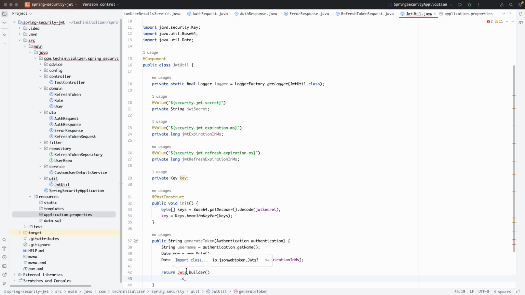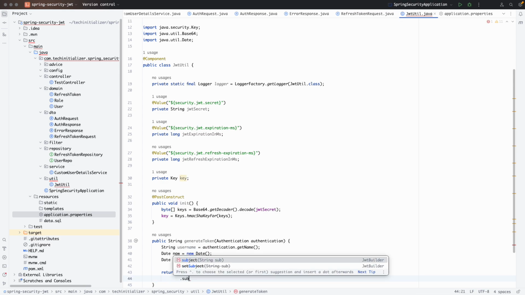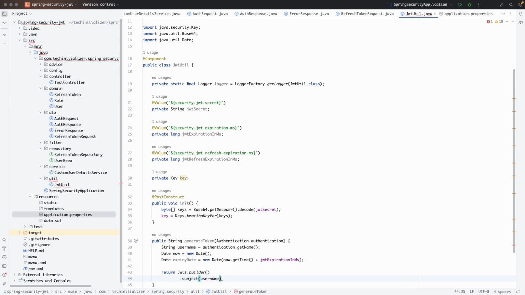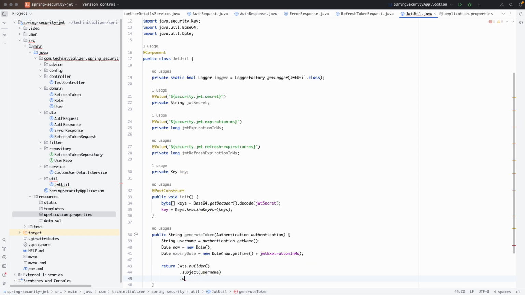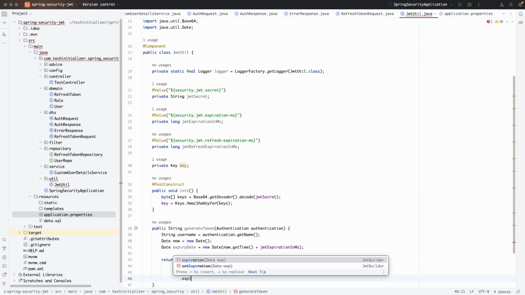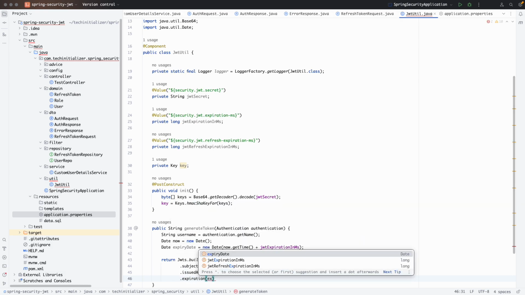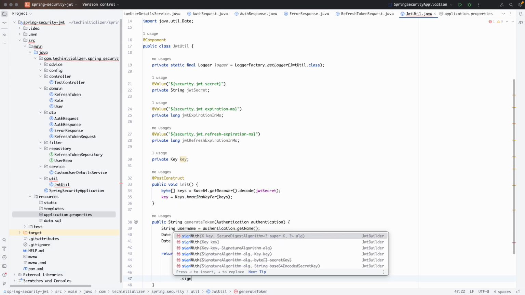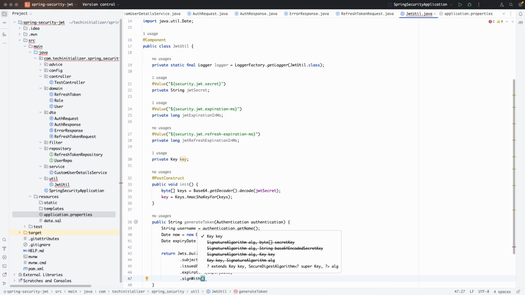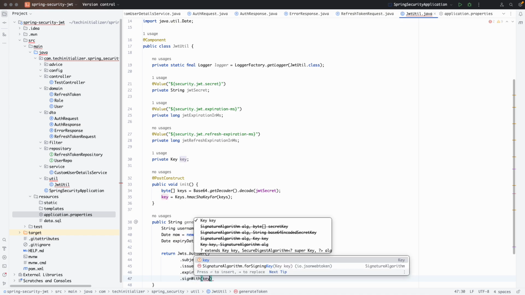So now we can use the Jwts builder from the JWT library to create the JWT. The subject, we need to import that. So the subject will be the username that we have extracted, and it should be issued. The issue date will be issuedAt will be the now date. The expiration will be the expiry date, and we need to sign the JWT now. We will be using signWith, and the key will be the key that we have generated on line 35.